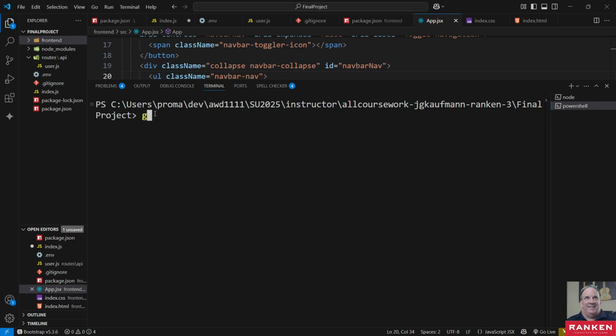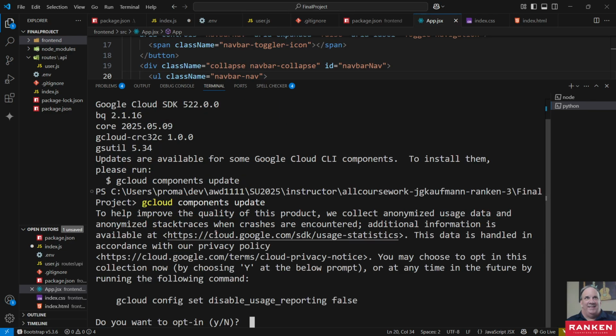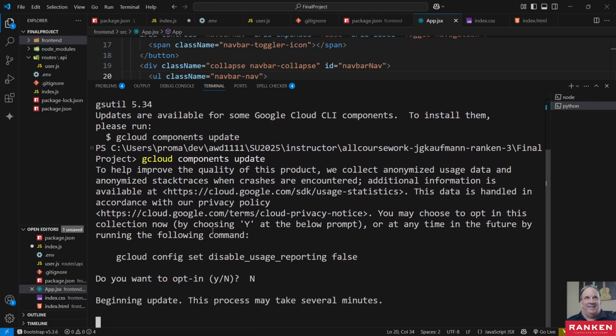And then you can just basically do this. Let's see, gcloud, and just do -v for version. And this will let you know that it actually worked, right? Actually, there's a new version available, so it's always good to do this. So let's just go ahead and do that. I'm going to do no for that for now. Oh, great. I didn't expect that. I'll go ahead and pause the video while this is doing its update.